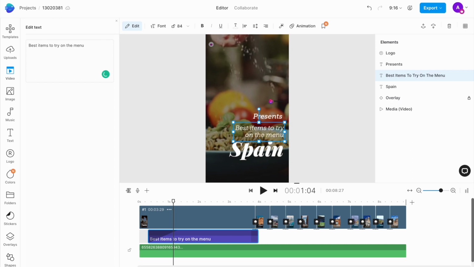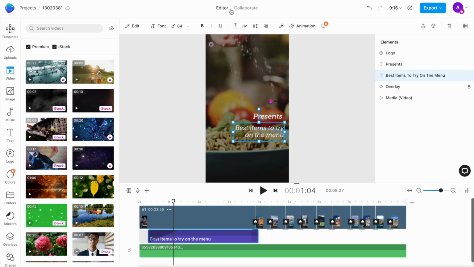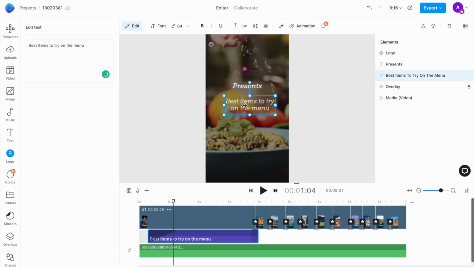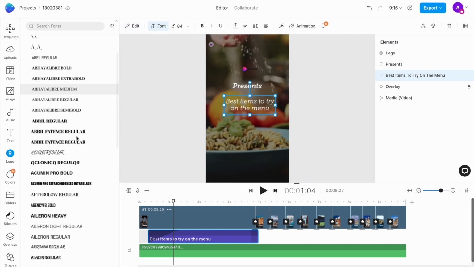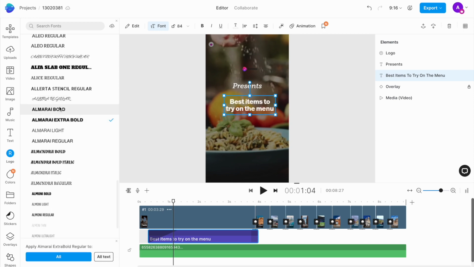Here I'm going to type out my own text. We want to say Bella Italia presents the best items to try on the menu. And this looks good. I also want to change the font here because this doesn't really go with the restaurant aesthetic. So we will access this menu on top of the canvas and choose the font option. This opens up the font library on the left. I think I like this one, so I'm going to select it.